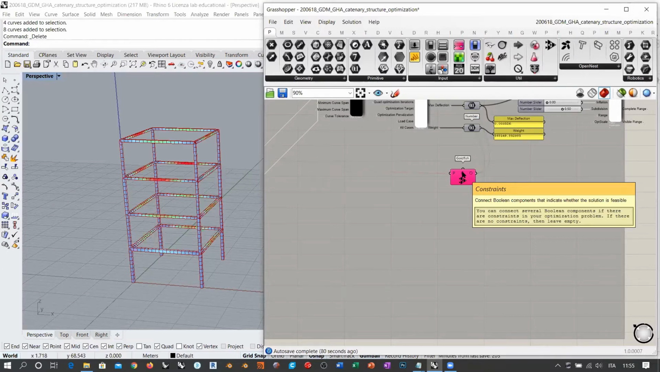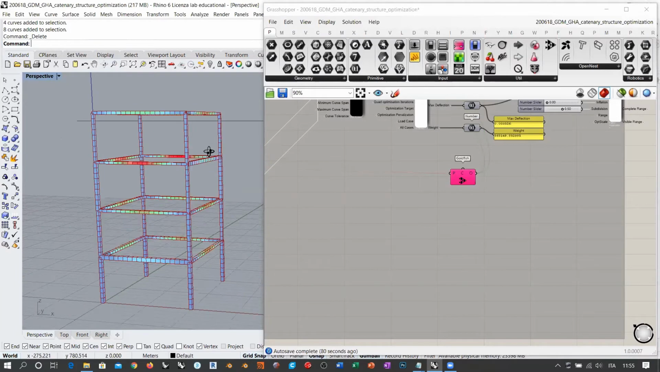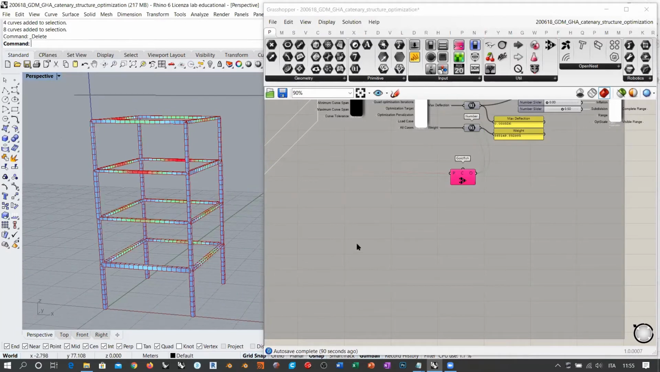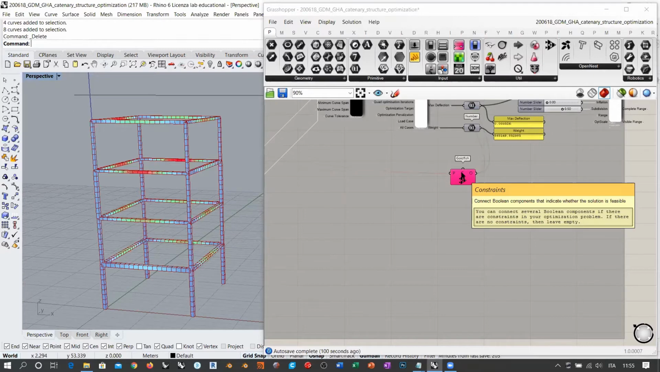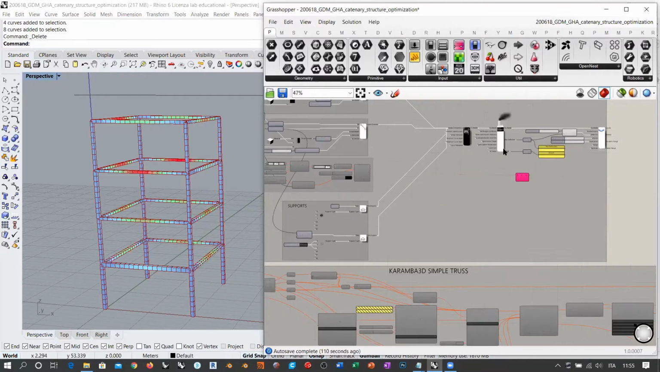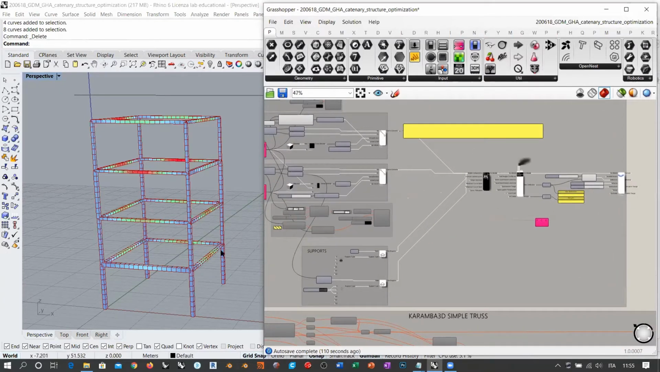But you can come up with a Boolean value that, for example, analyzes the structure, and eventually you can create some condition here that says that if the column that lies at the upper story is thicker than the lower story, this can produce a true value, and you can use that true false value in order to understand if the solution is feasible or not. So that's the idea behind these constraints. You just must implement some workflow here that analyzes the solution and comes up with some true false values that can be used as constraints inside the goldfish component.